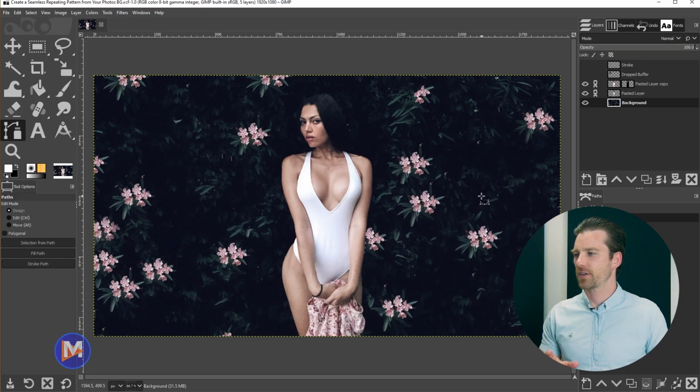Here we are inside of GIMP. Here is the final composition we'll be creating for today's tutorial. As you can see, I have a nice seamless repeating background using the original background from our photo.